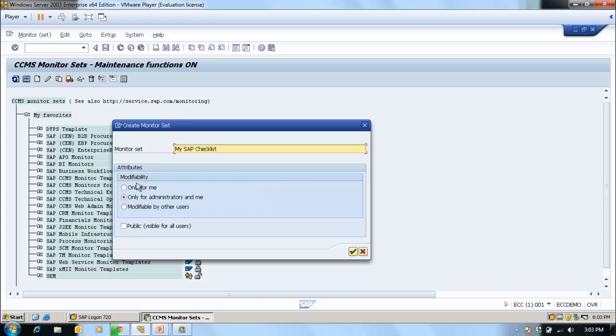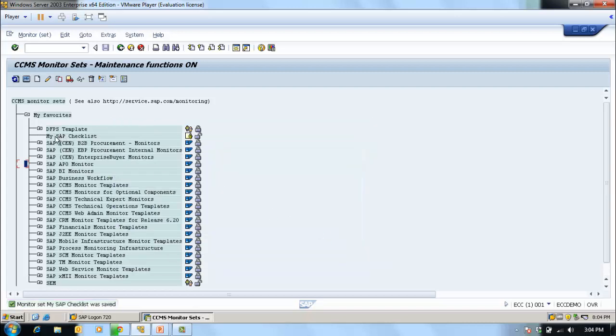Now here you have some attributes you can select. The first is only for you, which means only you can modify this one. The next option is only for administrators and me, where all administrators are allowed to modify. The other option is for other users, that means everybody. Then you can also enable whether it is visible to the public or not. If you say okay, you can see one new set is being created.